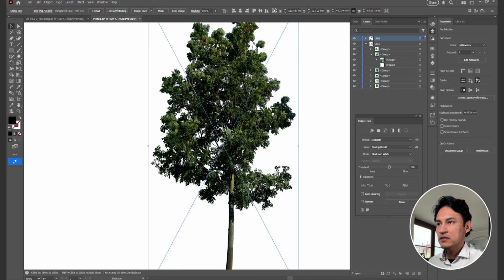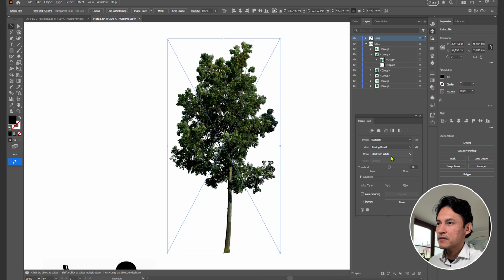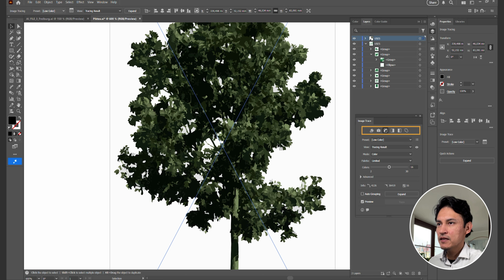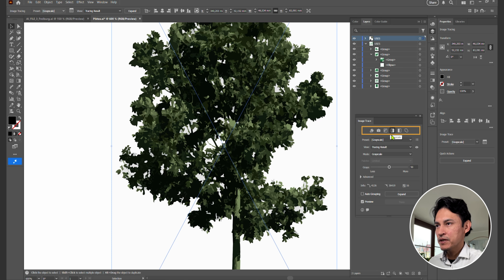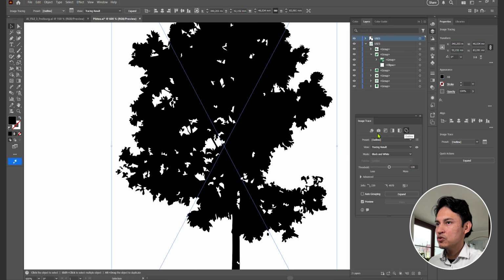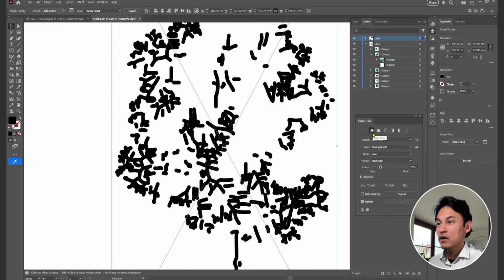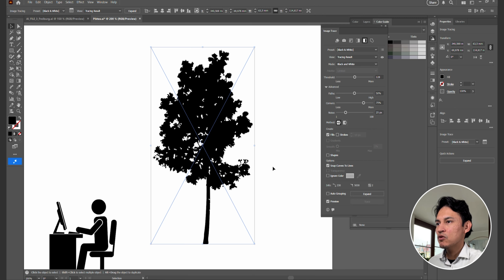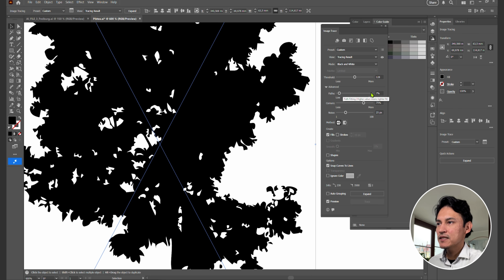Let's try it now with this tree and explore some other presets like auto color, high and low color, grayscale, black and white, or the outline preset, from any of which you can make adjustments depending on what you want to get. And here in advanced mode, you will have some more options to choose from, and by adjusting the slider, you can regulate the output.